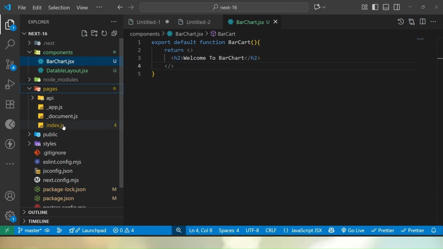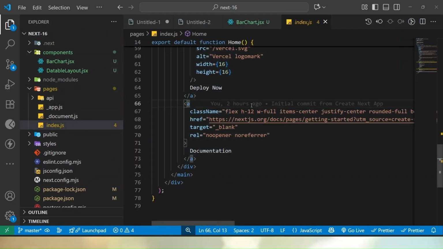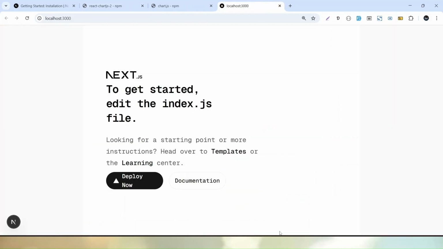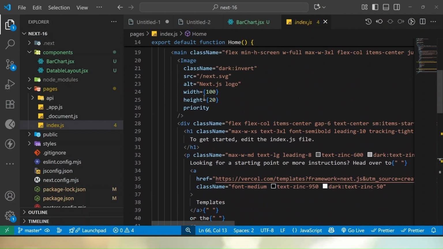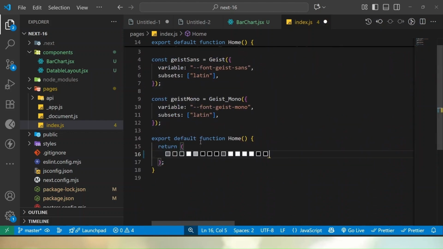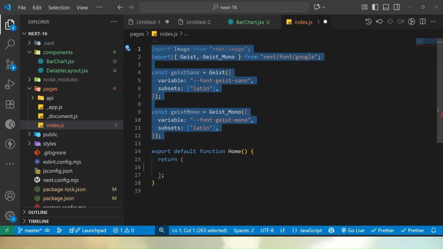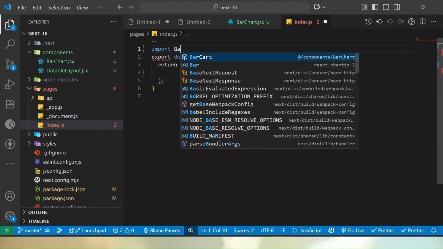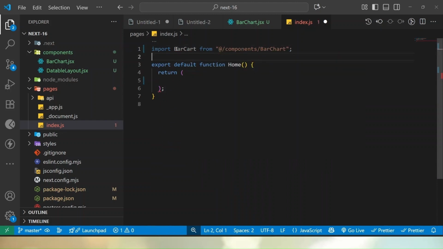And from this pages folder, this index.js is the default file which is executed to load this landing page. Now here in this index.js file, let's first remove all this content. Now I have removed it, let's remove all this stuff from the top, and here I will import. So let's say import BarChart, and it is coming. Let's copy this BarChart, and here let's use that. If I save these changes, now we can see "Welcome to BarChart".